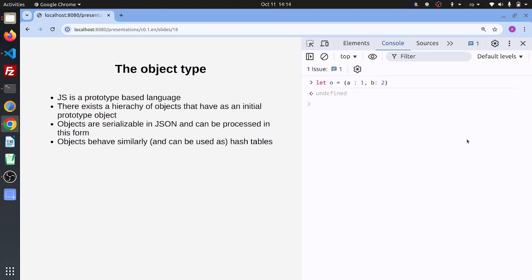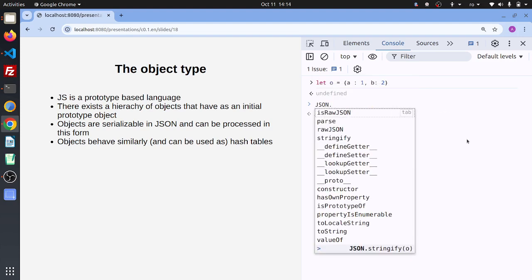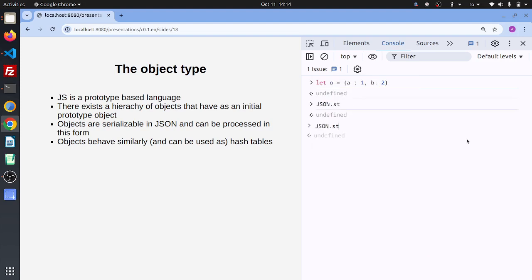So this is O, and like I said, serialization and deserialization are built in, and they're based on something global, which is called JSON. So we're going to say JSON.stringify of our object, and we're going to notice the serialized part. Now this is the JSON format. The reverse of stringify is parse.